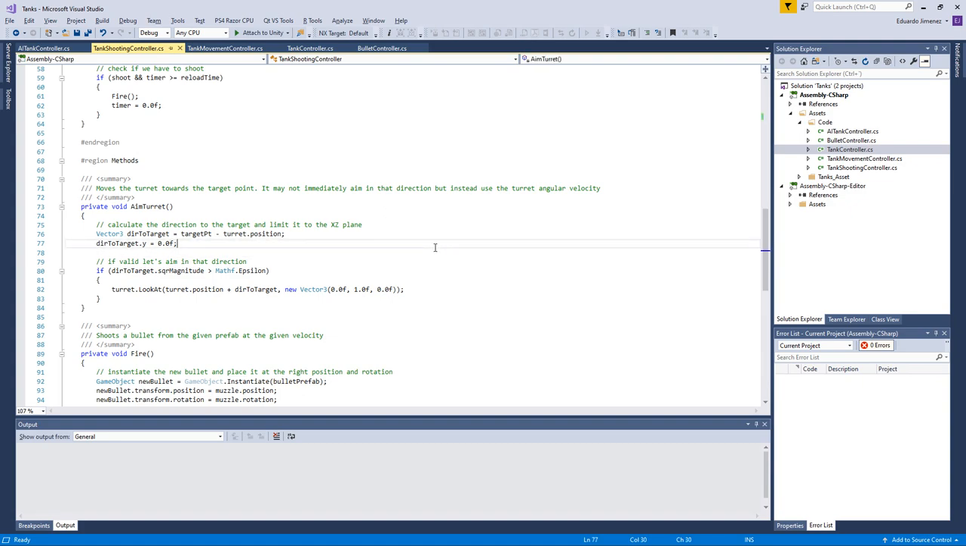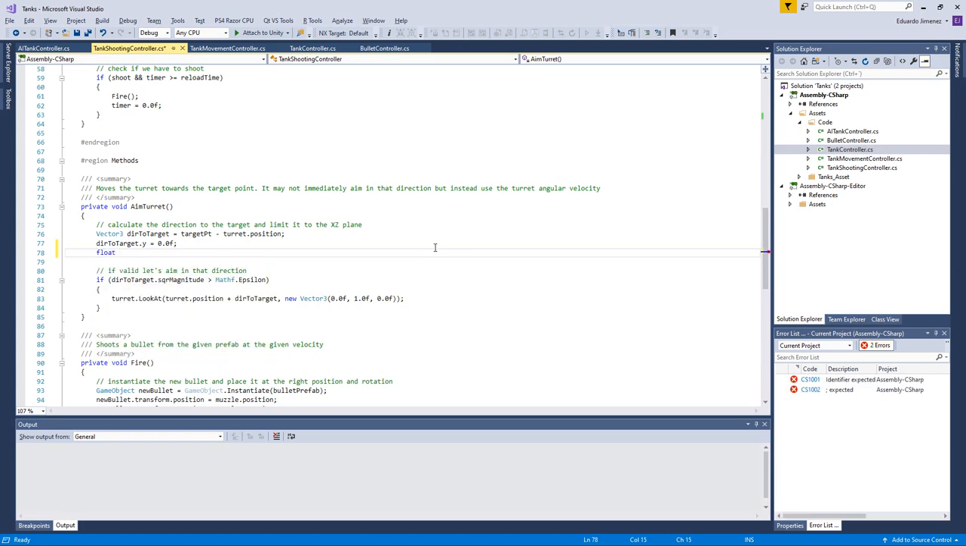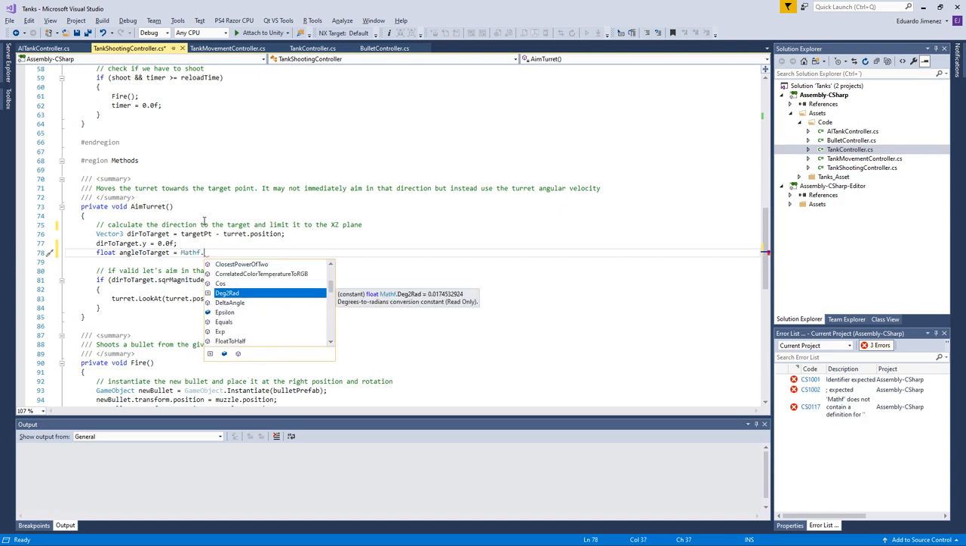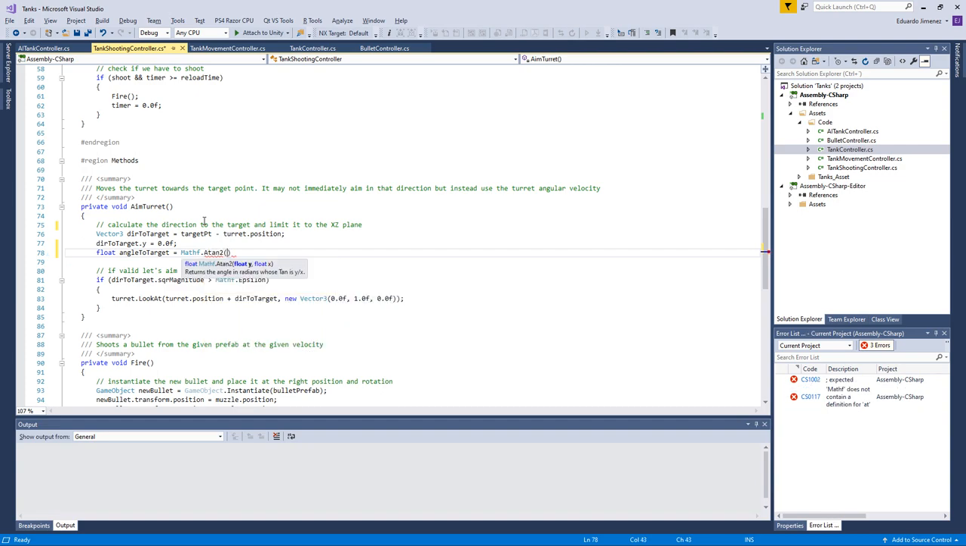So that's the direction. That's cool. Set the direction, and the angle to target is going to be the angle of that vector, which is basically the arctangent of, I mean, here we have the sine and the cosine. We're assuming we're in the XZ plane, and the sine is going to be in the Z component, and the cosine in the X.